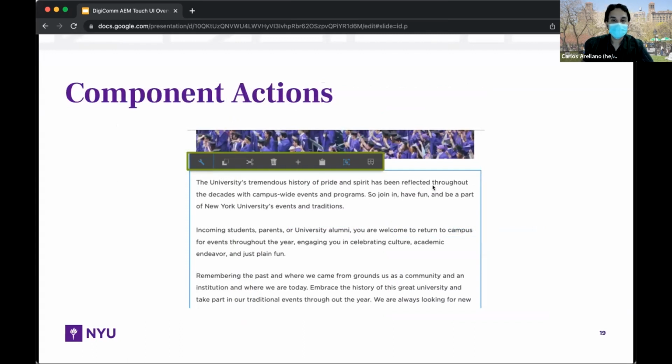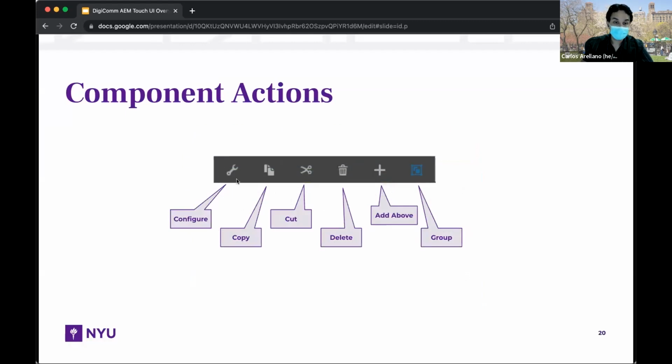Component actions are found by highlighting a specific component. In this case, we highlighted the rich text editor, and you will be clicking on this configure button to actually edit the component, but there are different options that you can use. The different options are configure, copy, cut, delete, add above, and group. This general toolbar may change depending on which component you use, but these are the specific ones that you'll notice the most. Specifically, the configure button is the one that you use the most.